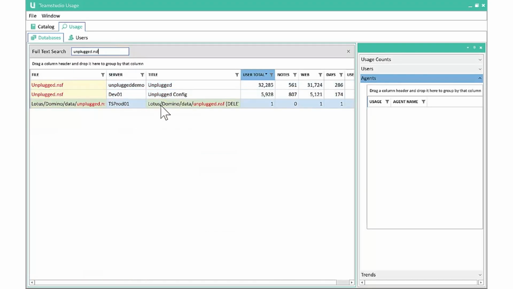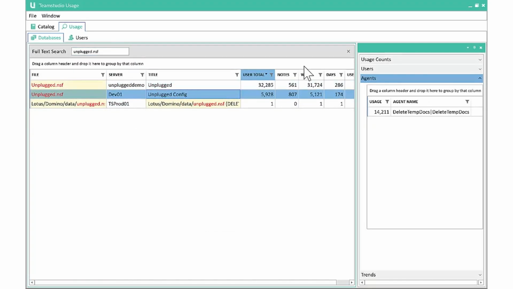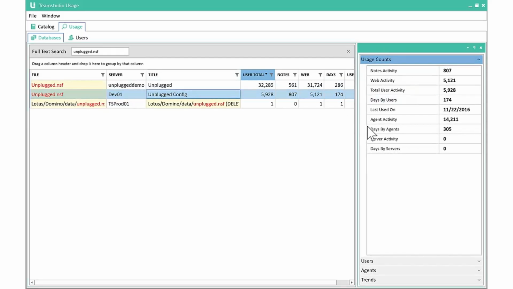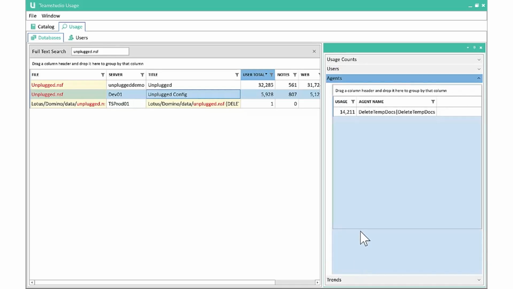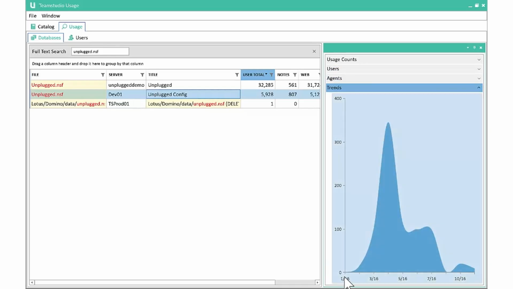You can drill down into the database-specific usage details to determine additional agent and server metrics, user-specific activity and type, as well as their last access dates. You can even review individual agent activity and refer to trending graphs that highlight how database activity changes over time, helping you to spot declining usage and identify candidates for retirement, archiving, or migration.